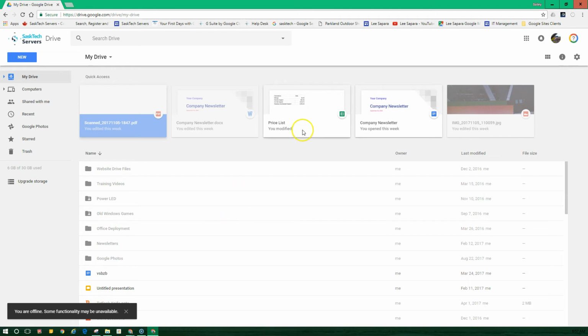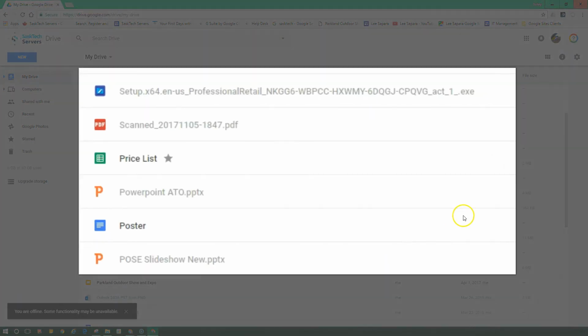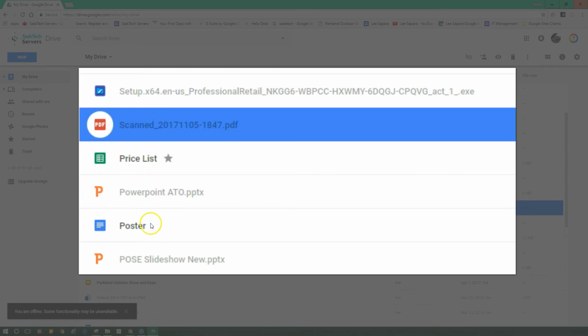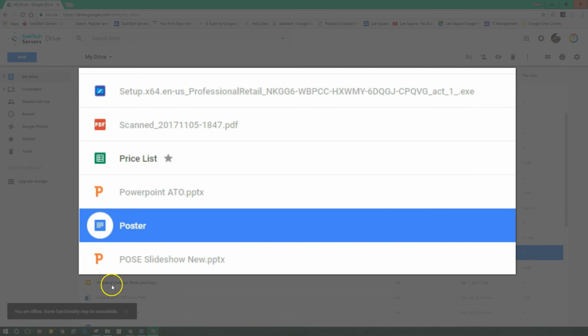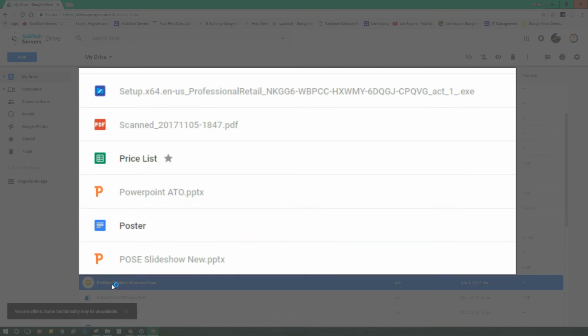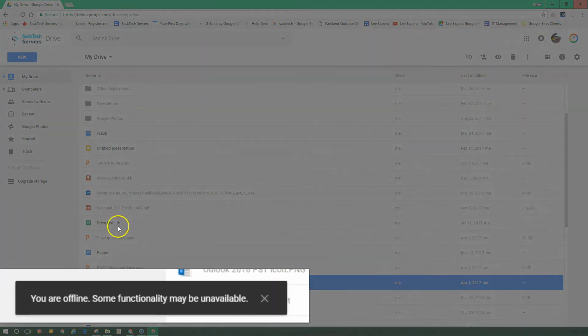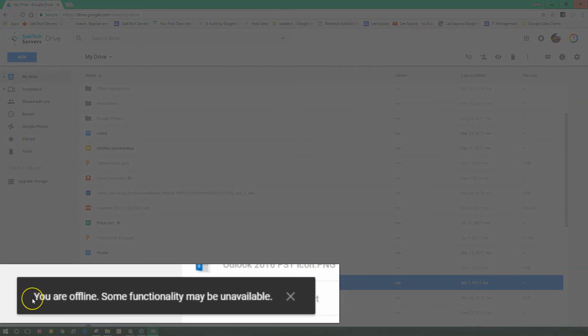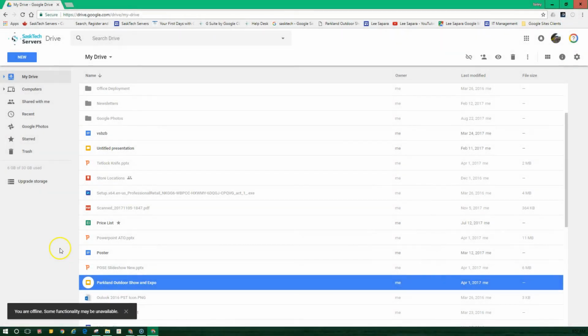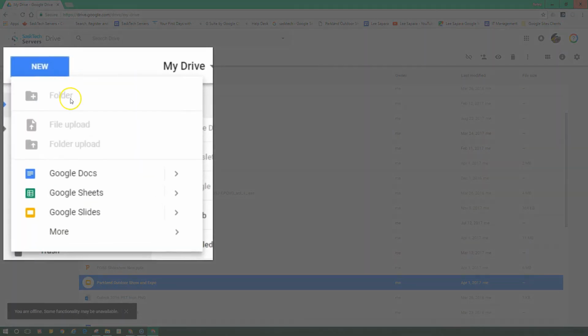Here you can see more closely, my price list is available offline as it's in the darker color, but this scanned image isn't. The poster I can open, and some other file types. Try turning off your network connection and see what functions are available for you. Here you can see I can also create new documents, but I can't create folders.